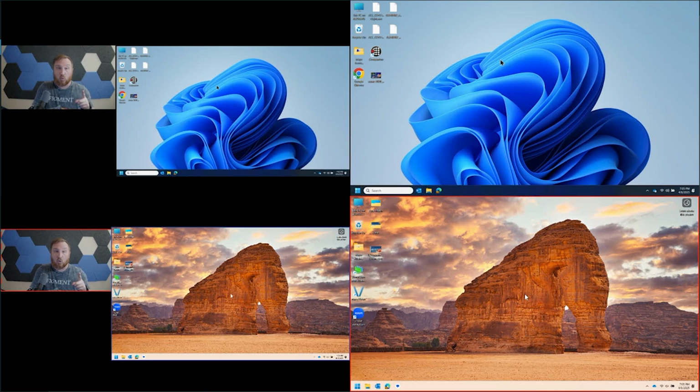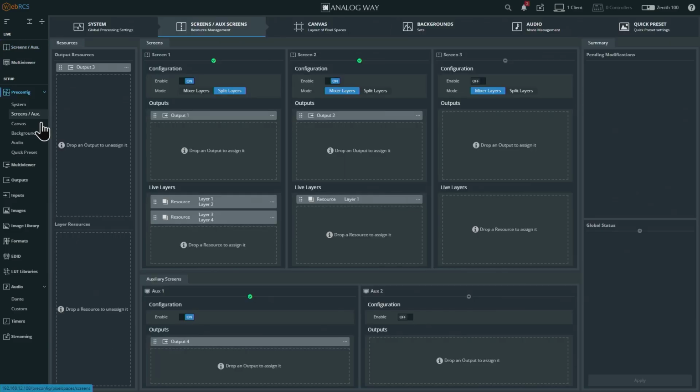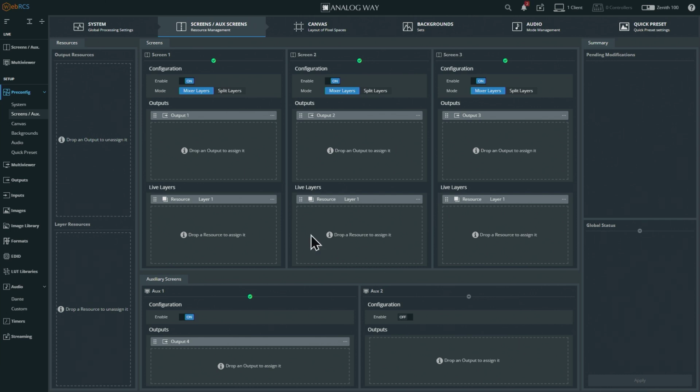There's one way we can get around that. We're going to go back to screens, go back to mixer layers, and hit apply. This is our default setup. All of our screens have an output each and have one layer each. Our aux is down here. We can't do much with it. We don't care about it.